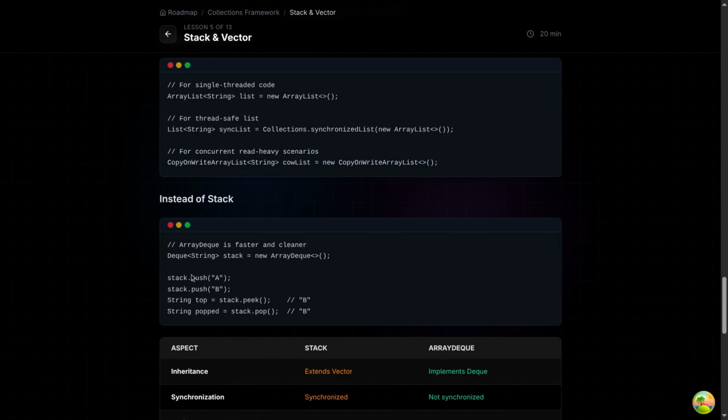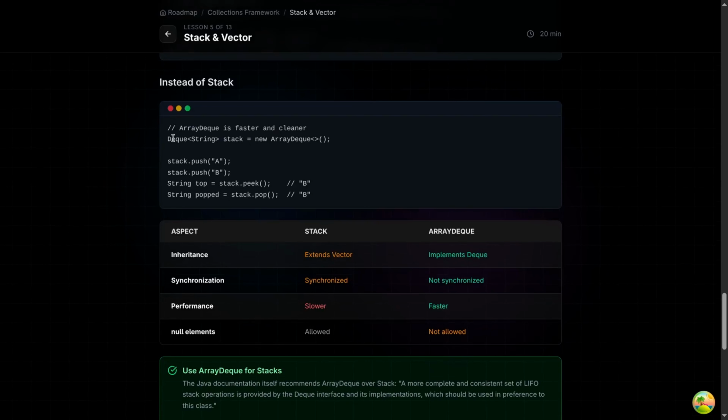Now, instead of Stack, we can use Deque. We'll see this one later. We have the same methods. Also, we have seen this one in our linked list. So stack.push, peek and pop, we have the same methods, and under the hood, they will be using addFirst and removeFirst methods.